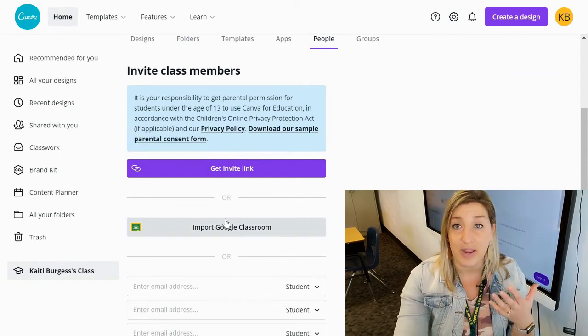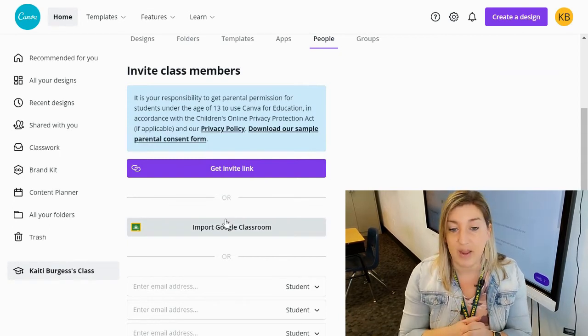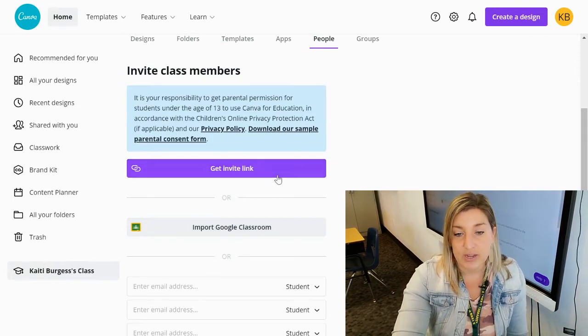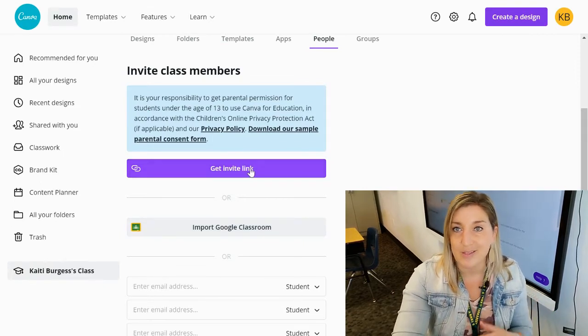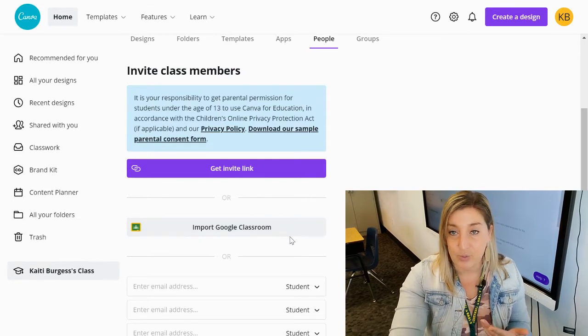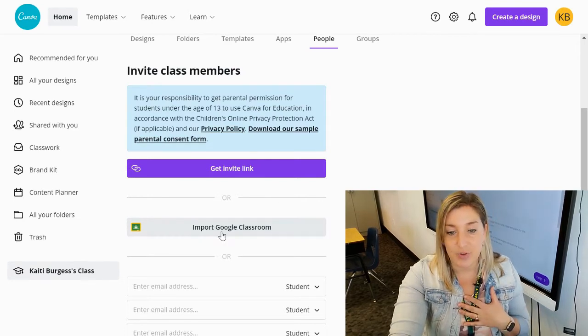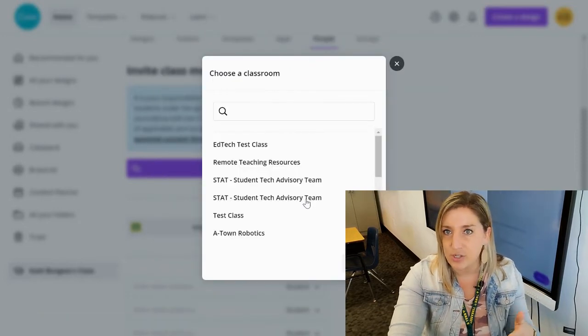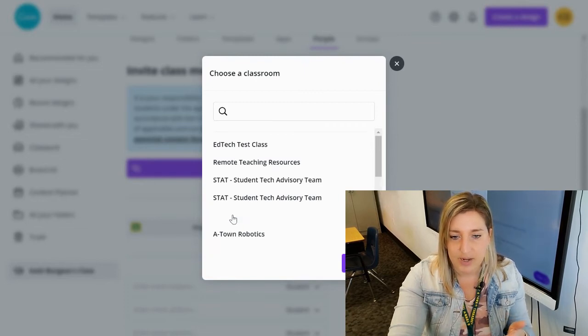So maybe you're inviting different class periods in, maybe you're inviting just one group in, however you do this. You have a few options. You can invite just with a link. So if you click on this, you can just give them a link, whether it's through Google Classroom or through an email or something. You can import right from Google Classroom, which is what I did. If you click on that, the first time you ever do it, it will probably take you through some permissions just to make sure it has permission to do this. And then you would click on which class, which I put in my EdTech test class.